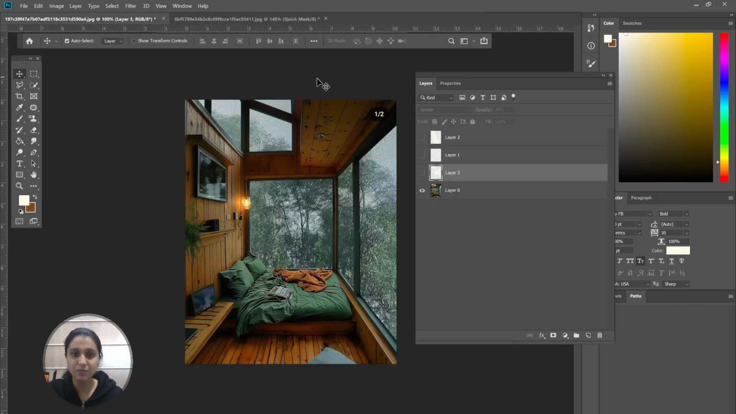So number one is I'm taking the same image that I used for fog. Now here what I'm going to do is I'm going to add another layer and I am going to start using my polygonal lasso tool and add a ray of light, like we call this a god light. So just adding it like this.